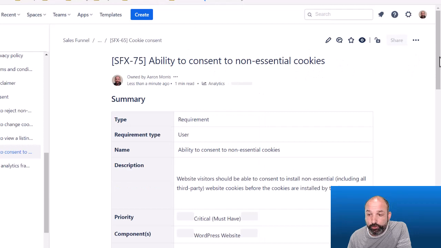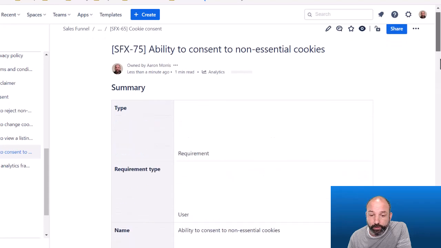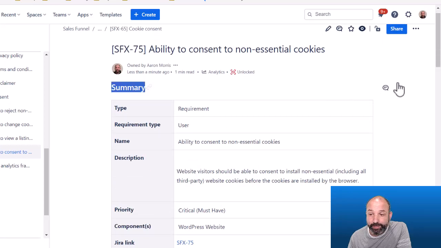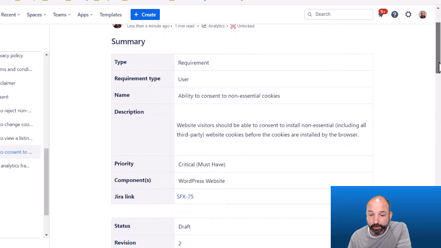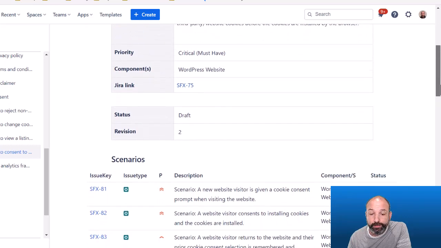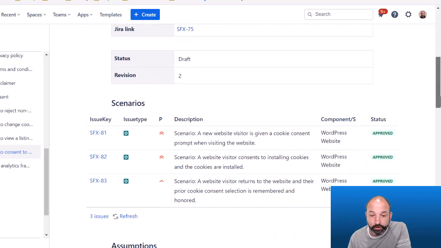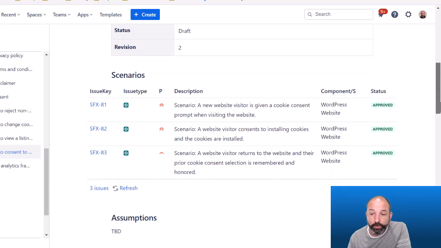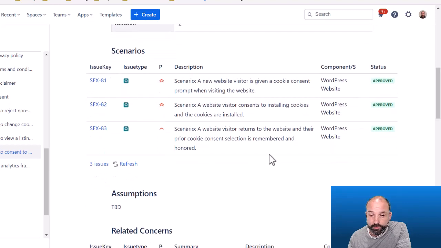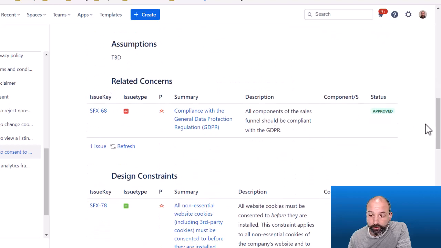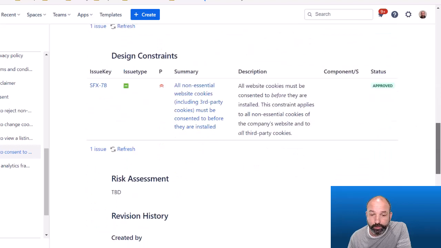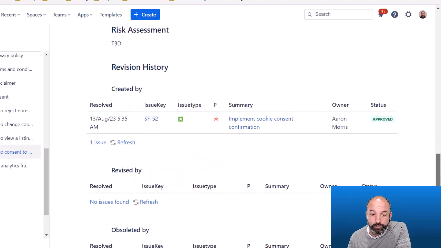And if we look at this, I now have a new page based on that recipe. We can see that all of the data from Jira is dynamically populated into this page. So all of this data is the data from Jira, and even the linkages that we saw inside Jira are reflected on this Confluence page. Here are my test scenarios, the related concern, the related design constraint, and my revision history.